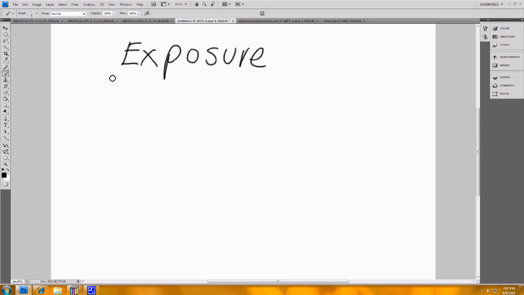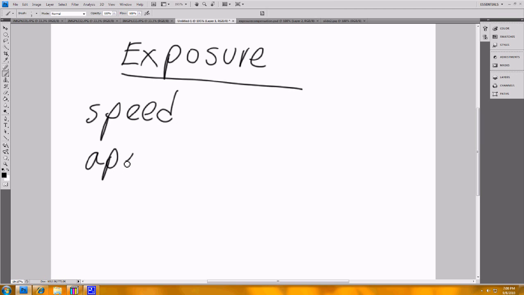So what are the three things that control exposure for a digital camera? Okay, well, we've got shutter speed, which I'll just call speed. And we've got aperture, which is like the size of the hole in the lens that the light is allowed through. We also have sensitivity, which I'll call ISO, and that's how it's listed in your camera. So these are the three main elements that control exposure, and we'll have lessons, videos on each individual one later.